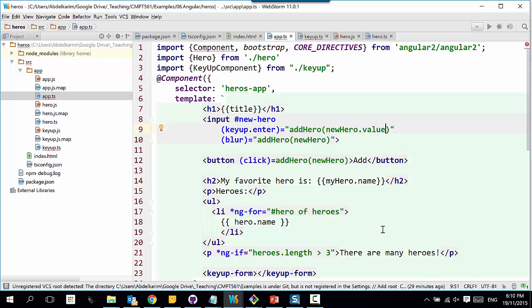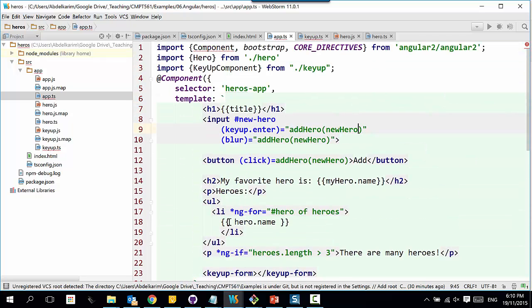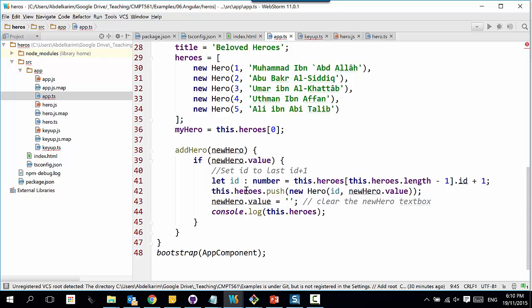The good news here is that once I push a new hero, I don't need to go and refresh. For example, in jQuery, I have to call the function again to generate the HTML and stick it into the list. Here it will automatically be refreshed. You see, there is no code whatsoever. I didn't call a function to say redraw. I saw some of you doing something like draw HTML. You don't need to do that here.